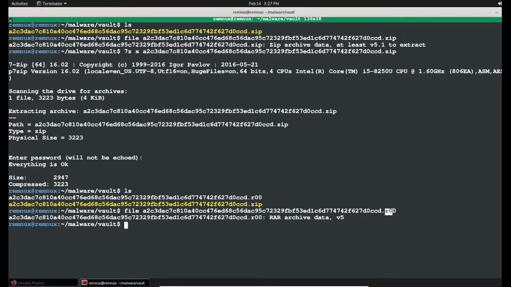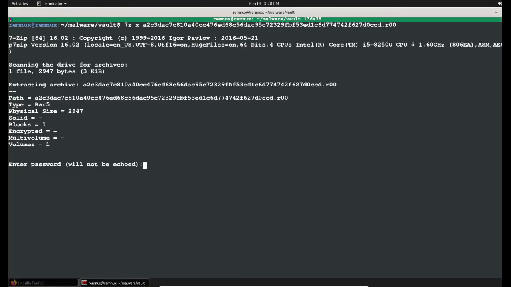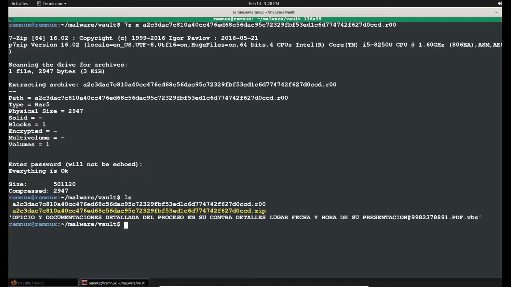As I said, the file type is RAR archive data, but the extension is ROO. The file extension might be deceiving, so try to use the file utility to understand the exact file type. Now let's uncover this RAR file as well. Again, I'm using the 7z utility, x to extract, and the file with the ROO extension. Giving enter, it is asking for a password, and the password is 2022. I obtained this password from the tweet, so I'm using it.